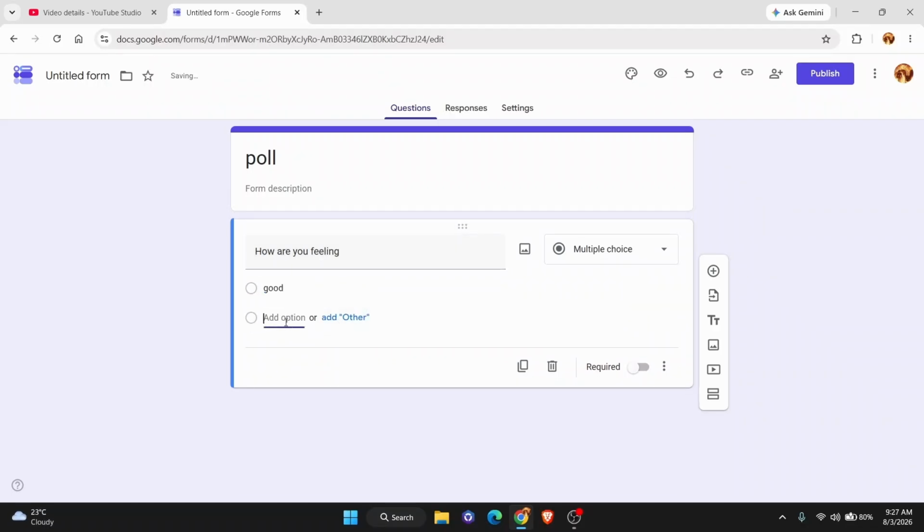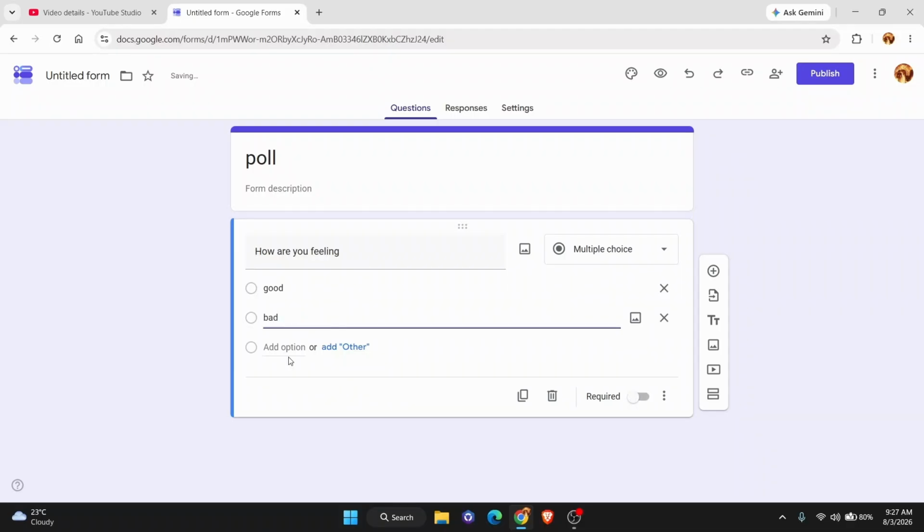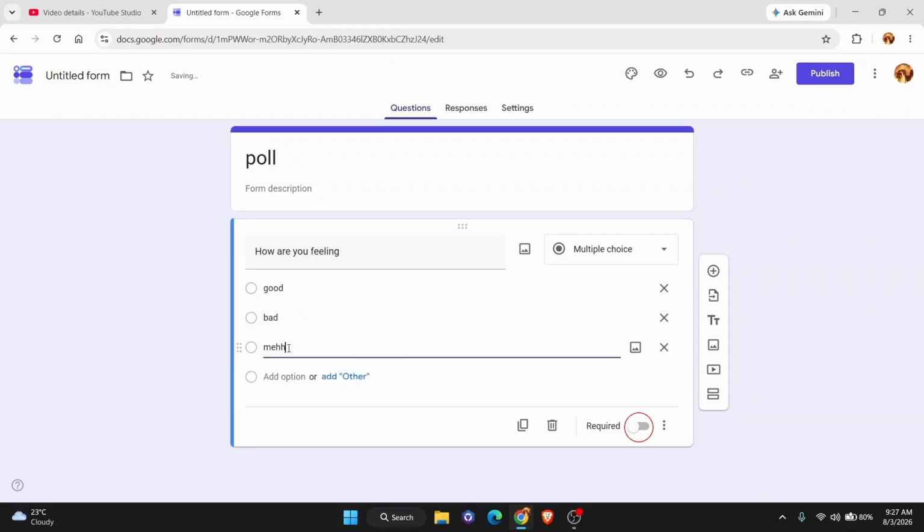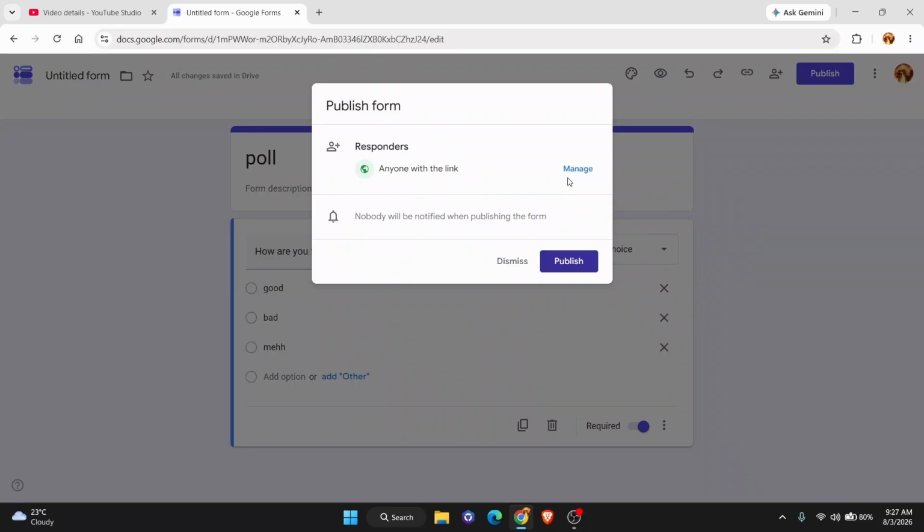Following this, toggle Required at the bottom right of the question if you want to make sure people can't submit without voting. Once your question and options are set, your poll is ready to share. From here, click Send at the top right. At this stage, choose how you'd like to share it, like copying the link or sending it directly through email.